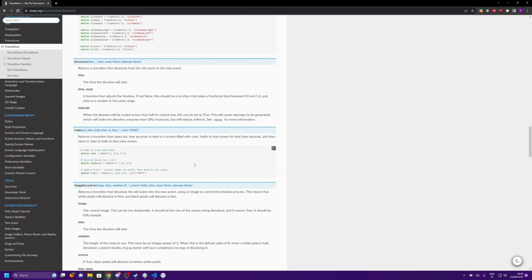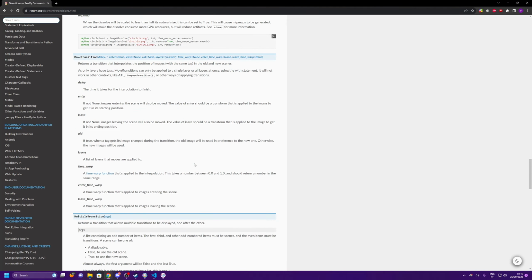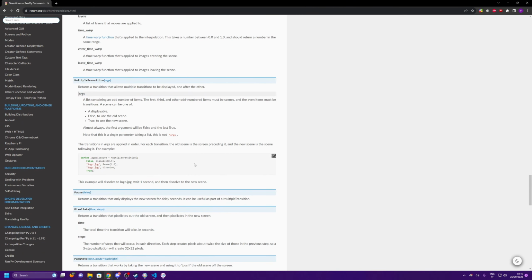But like I said before, the best thing that you can do is come to this page, see which transitions are available, and use them as you need them. Most of these have examples below of how to use them, so it's really not that complicated, and you can always get help from the Discord if you need it.